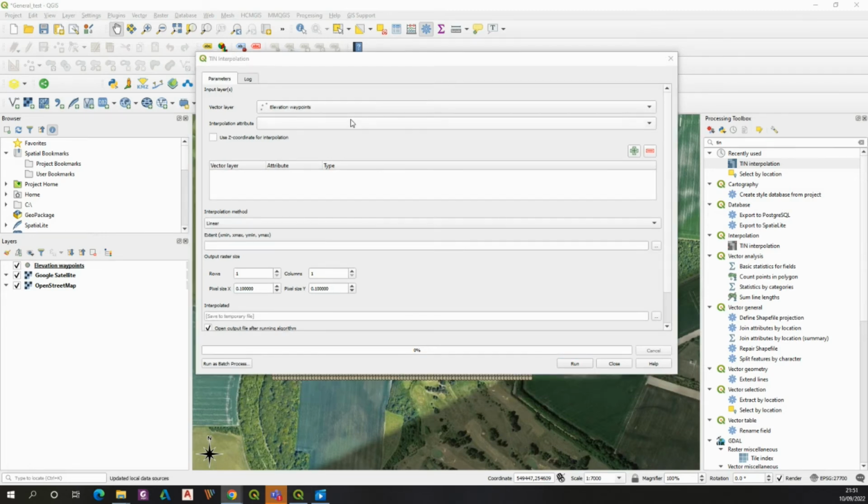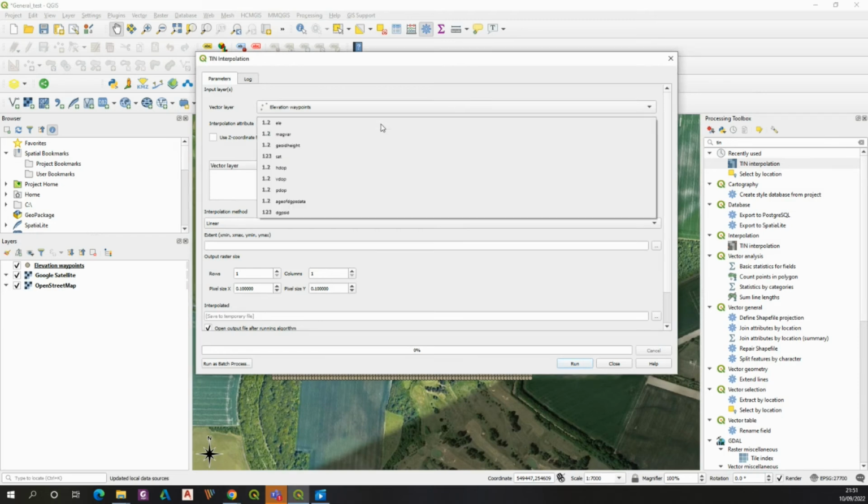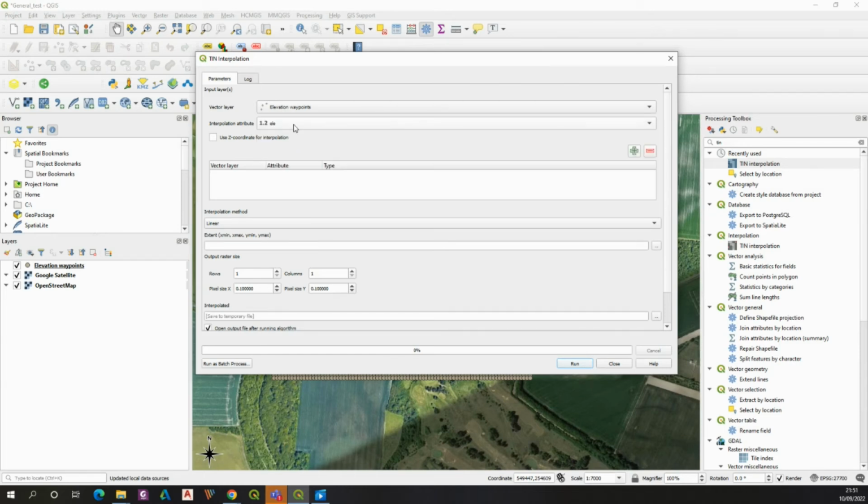Okay, so we've got the elevation waypoints here, and now we need to select our interpolation attribute, which will be one of the columns from the attribute table. And obviously it will be the ELE column, because this column contains the elevation data for our grid, right? But in order to confirm our layer, we need to hit the green plus here, and this is the confirmation. You always need to do this, and you need to make sure that your criterion appears in the box below.